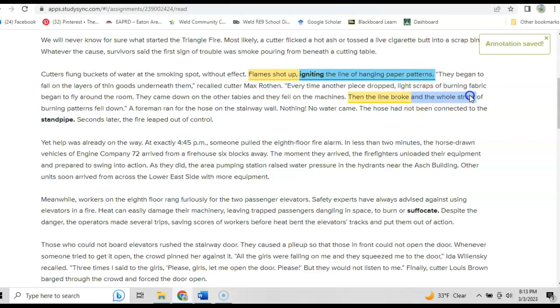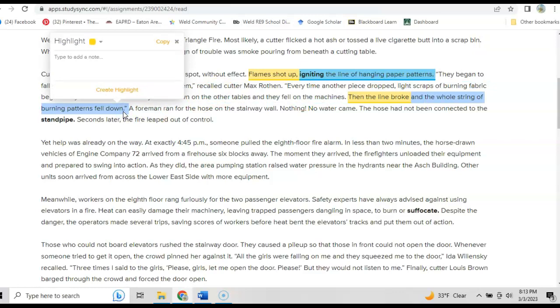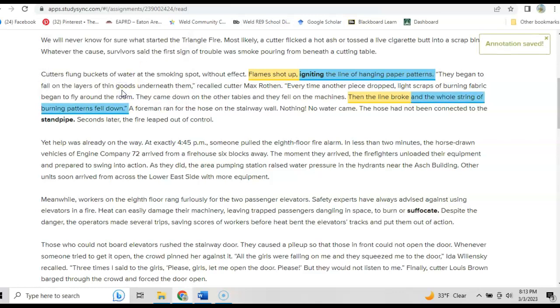And the whole string of burning patterns fell down is the effect in this sentence. So we're going to highlight it with blue and make a quick note explaining how we know this part is the effect. The patterns falling is what happened. Now I've identified cause and effect for this sentence.